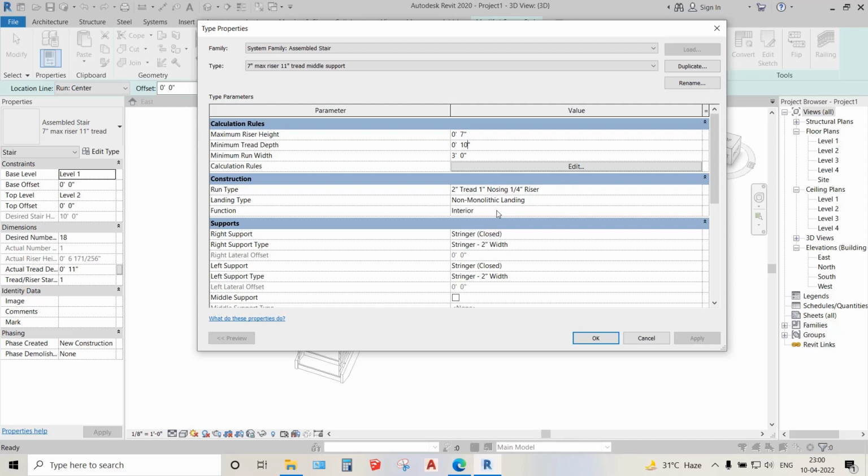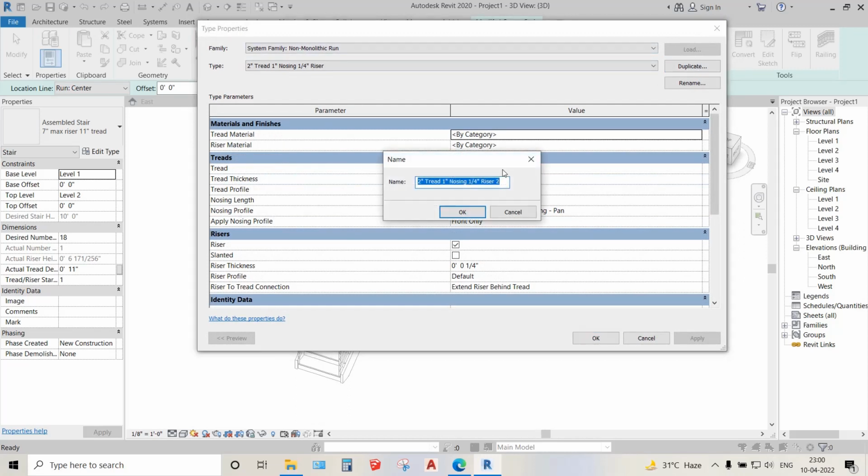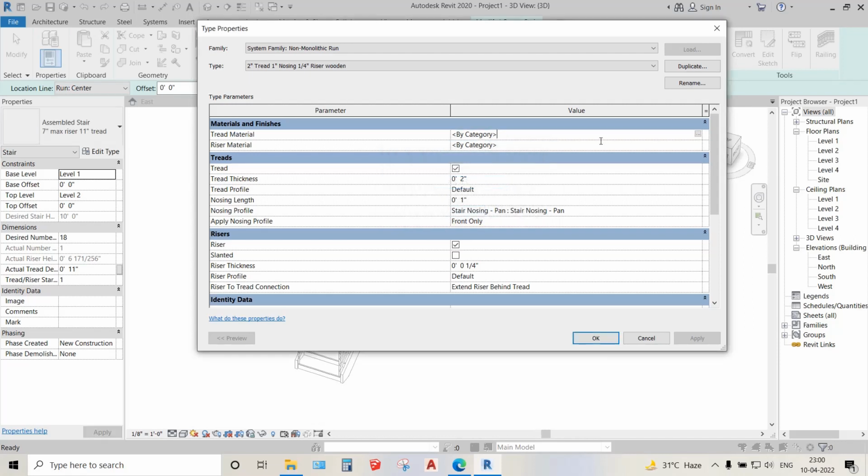I will click on the run type near the construction tab, and I will also duplicate this, since it's a component under the component. I have to change this also. If I don't do this, my previous tread and riser type will also change. So in order to keep it separate, I have to duplicate this part also. I'll name it wooden. Click on OK. Now I'll provide a tread material to that.